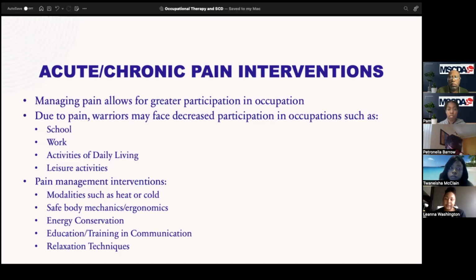And we also teach some relaxation techniques for the times that the pain is really bad, or it just seems like it won't go away. We try to teach some relaxation techniques to help you come down just a little bit.